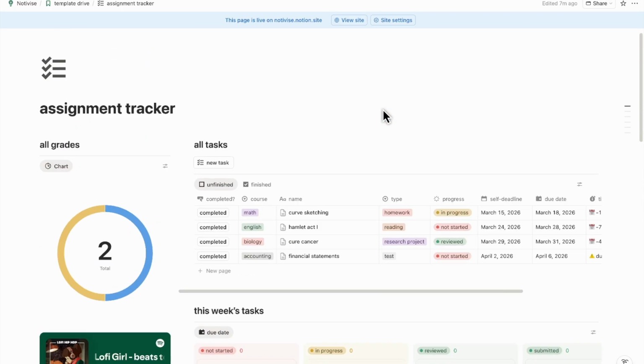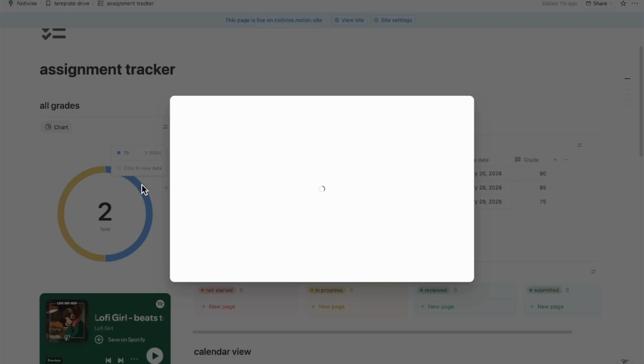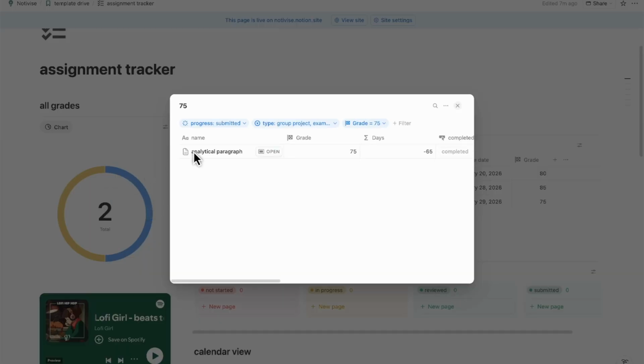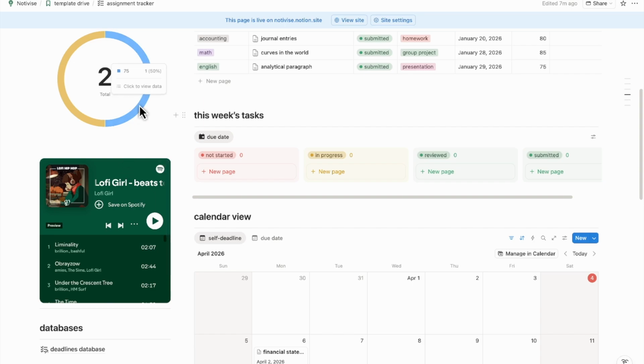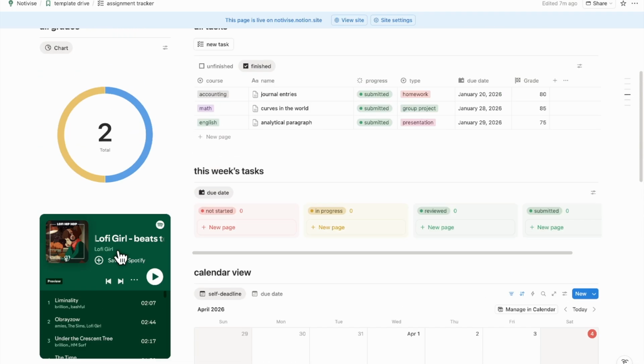On the left, you can also see a chart which shows all of the grades that you received on the submitted assignments, and you can see that we can track the mark as well as the assignment that they're tied to. Beneath here, you can also include a Spotify embed list to listen to some music while you're working on crossing out tasks from your to-do list. And finally, we have the database, which we're going to be building in today's video.